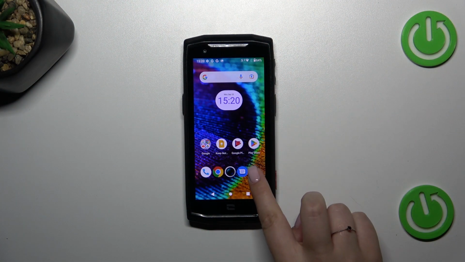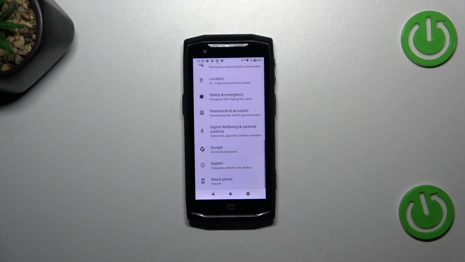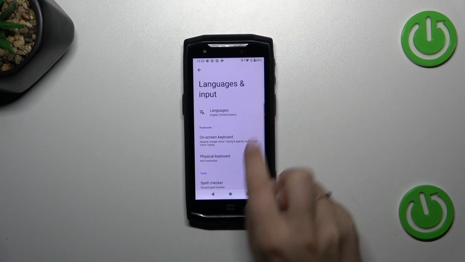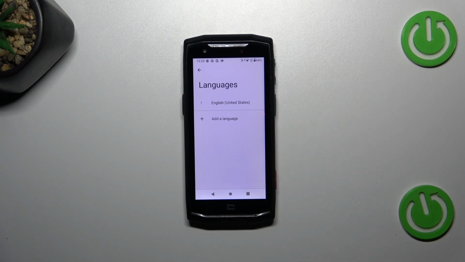So let's start with opening the settings and then scroll down to the very bottom to find the system. Now we have to tap on languages and input and pick languages, which are at the top. Here we've got the list of all currently applied languages.